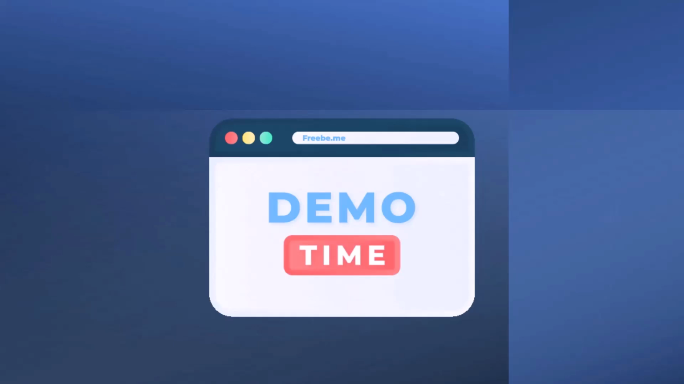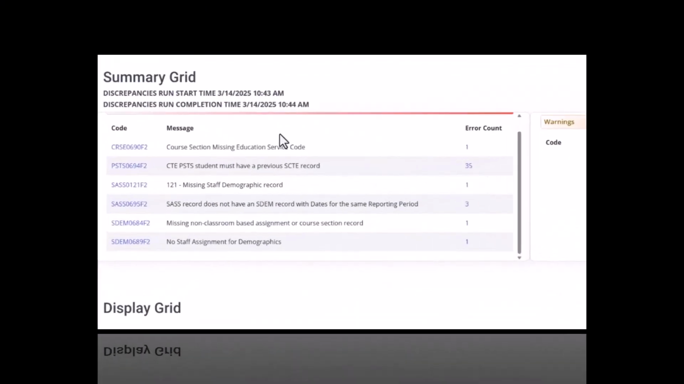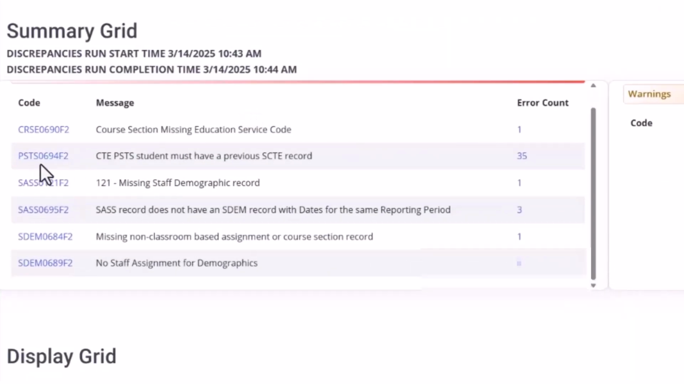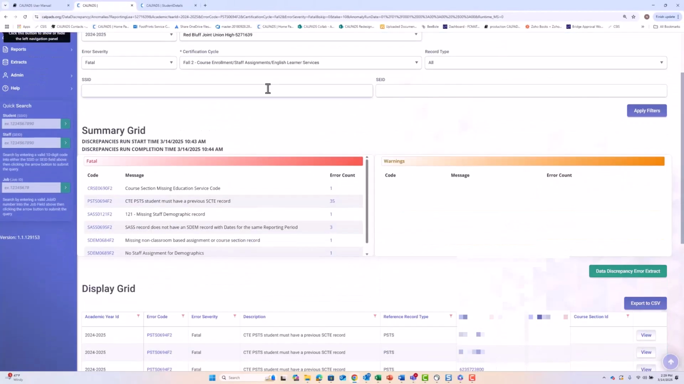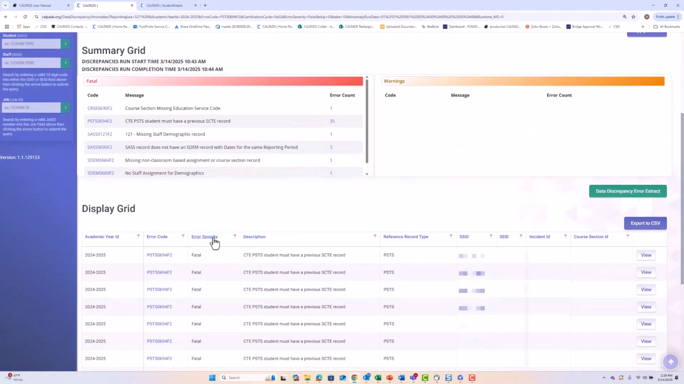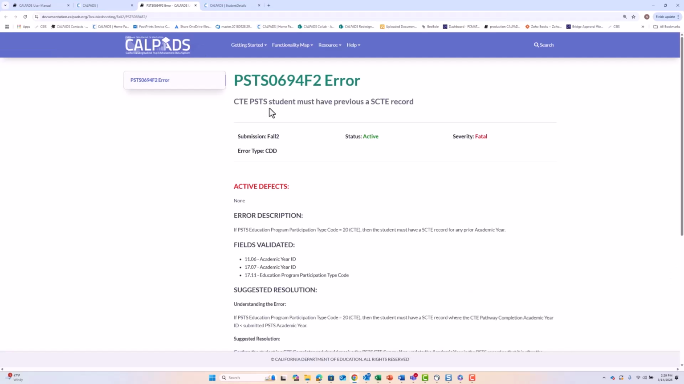It's demo time! Let's look at how to resolve the PSTS 0694 F2 error. So we're going to look at the PSTS 0694 F2 error. CTE PSTS student must have a previous SCTE record. So we can see that there's 39 such errors. And we filter so that only this error is the subject of our focus. And you can always reference the error list to get an idea of the nature of the error.